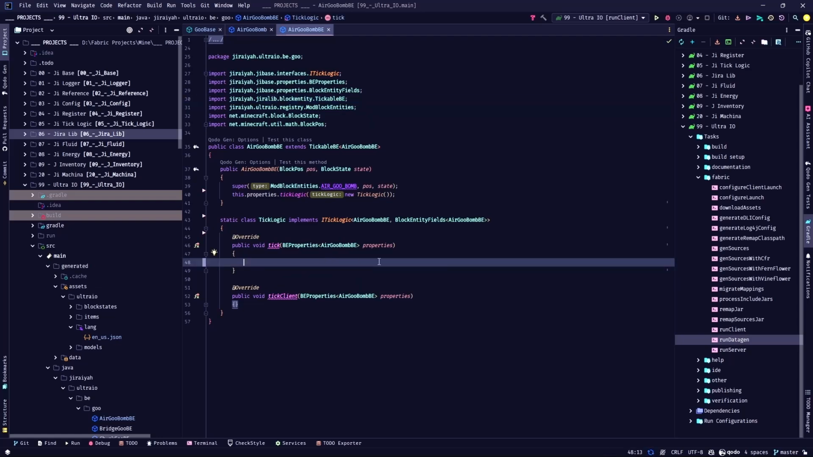Okay, let's start with the simplest GUI, and that is the air goo bomb GUI. The job of this GUI is that when it's activated, it will destroy itself, and instead of itself, it will leave empty air. Now, why do you need something like this? You will see in future episodes when I'm working on the next GUIs.